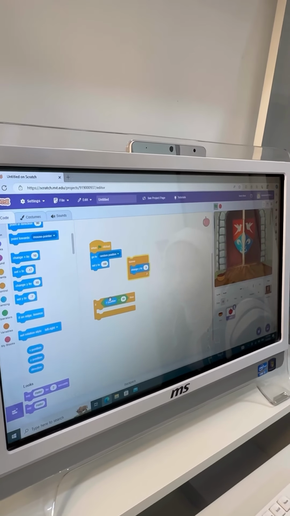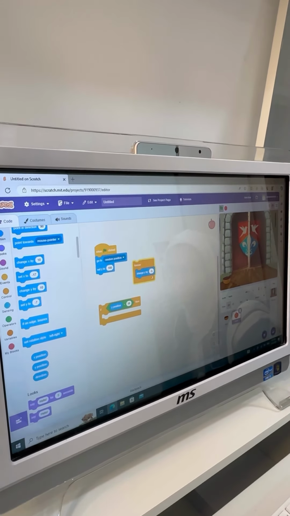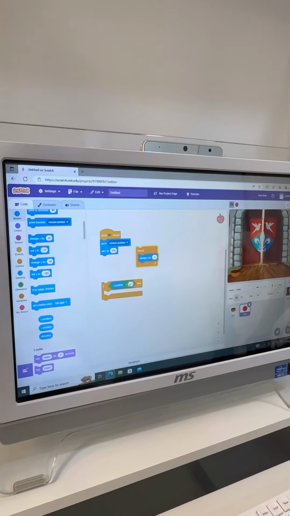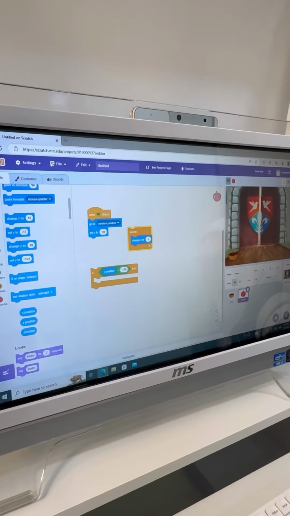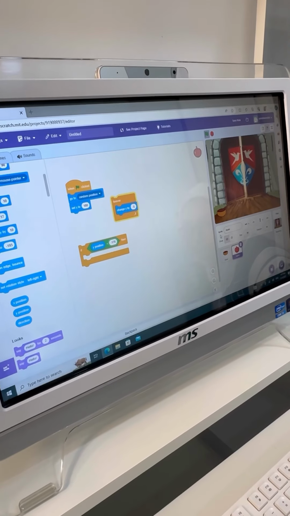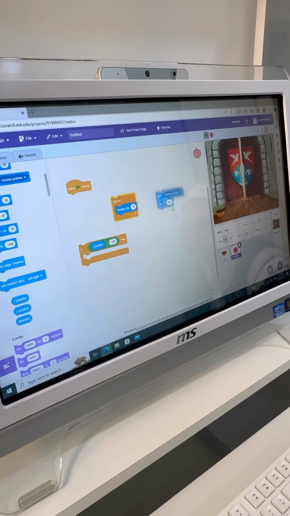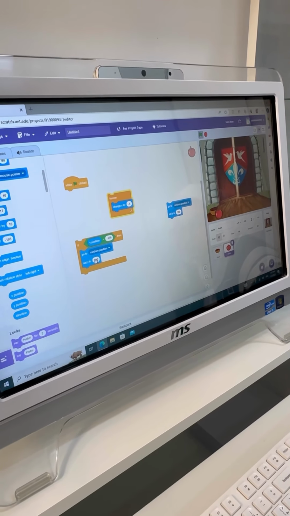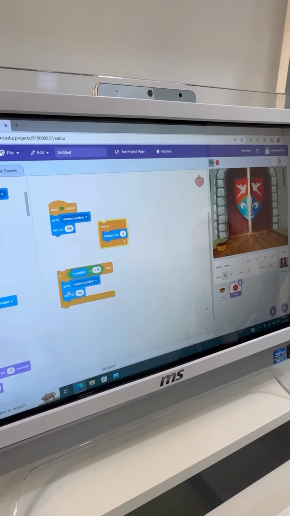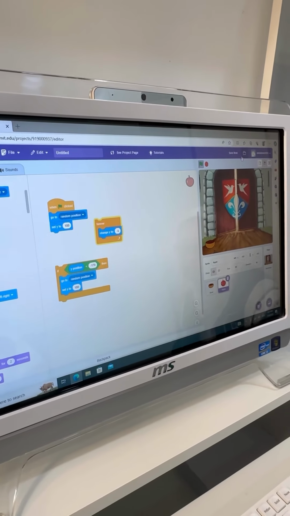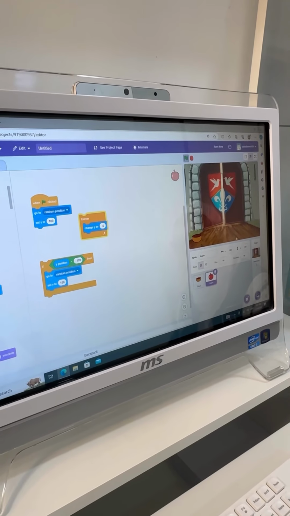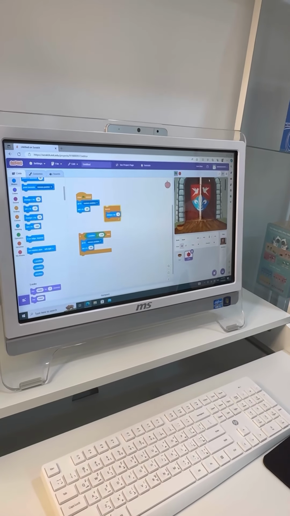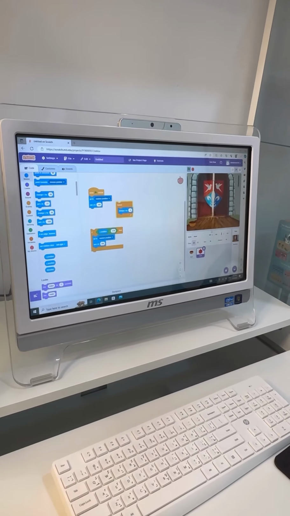If the Y position, which is how high and low our sprite goes, is less than negative 170, which is very low, our sprite will redo this code. Let's duplicate it. It will go to a random position and set Y to 180. So that means it will repeat itself and go back up and then slide back down. And when it reaches negative 170, it will go right back up to a random position and go back down.